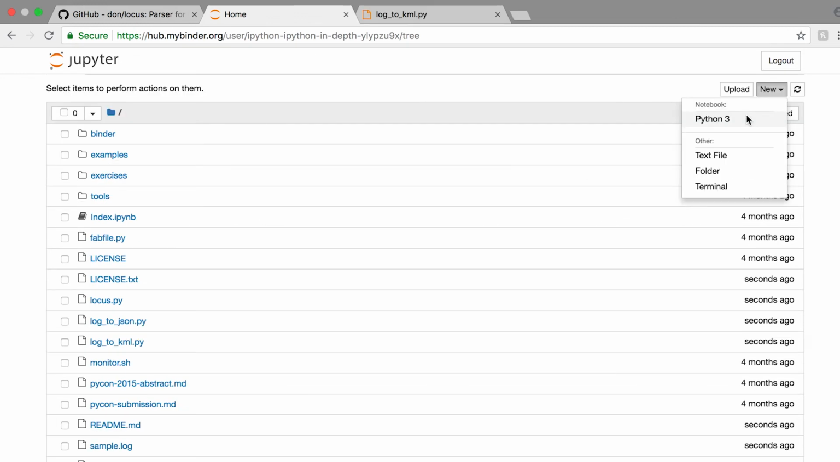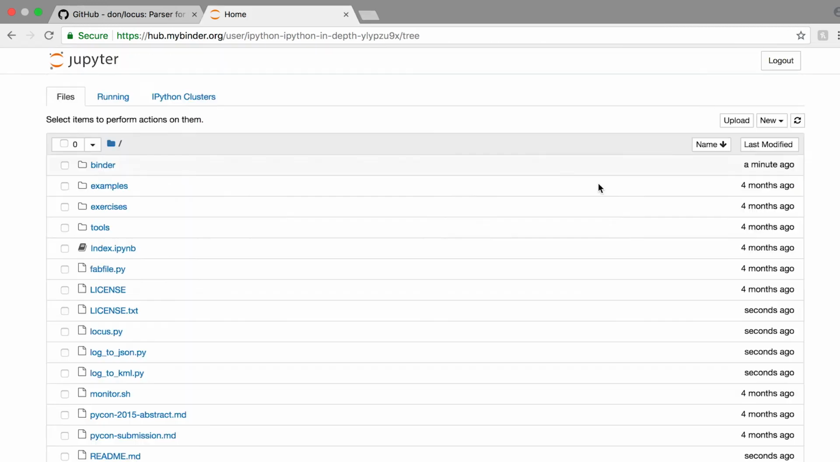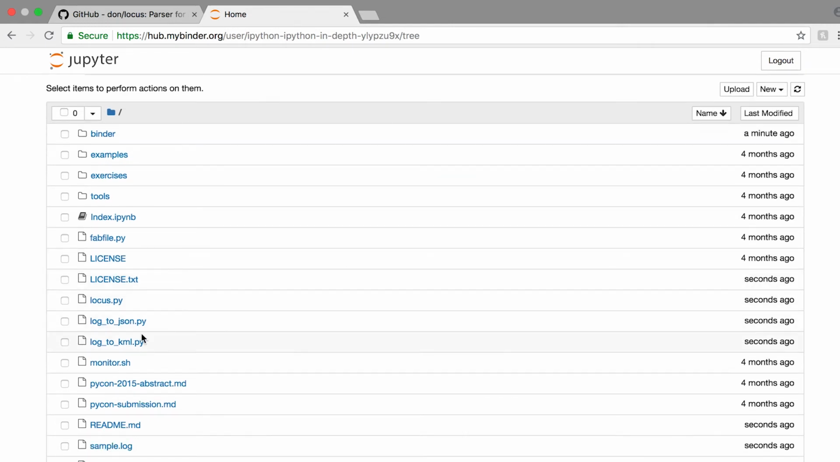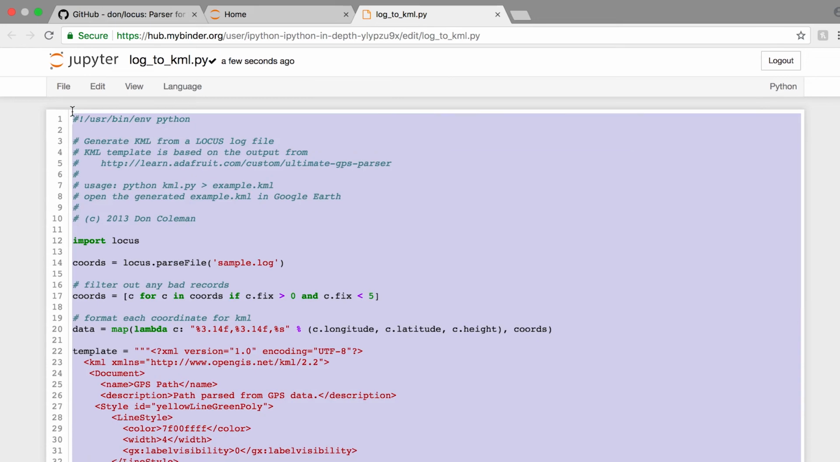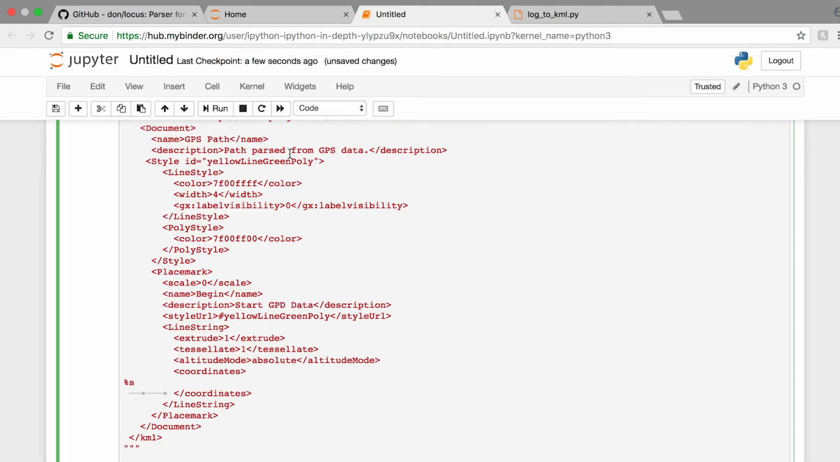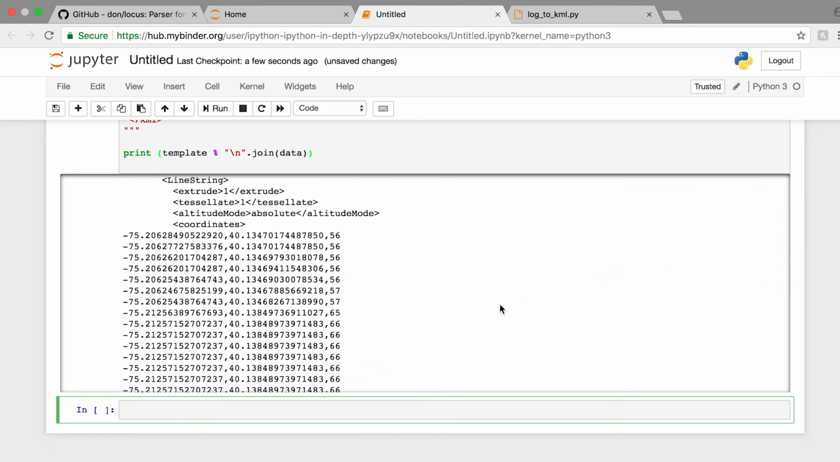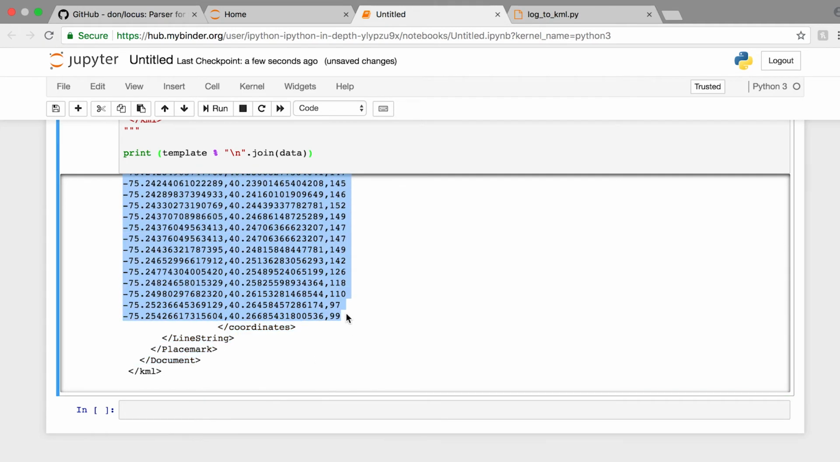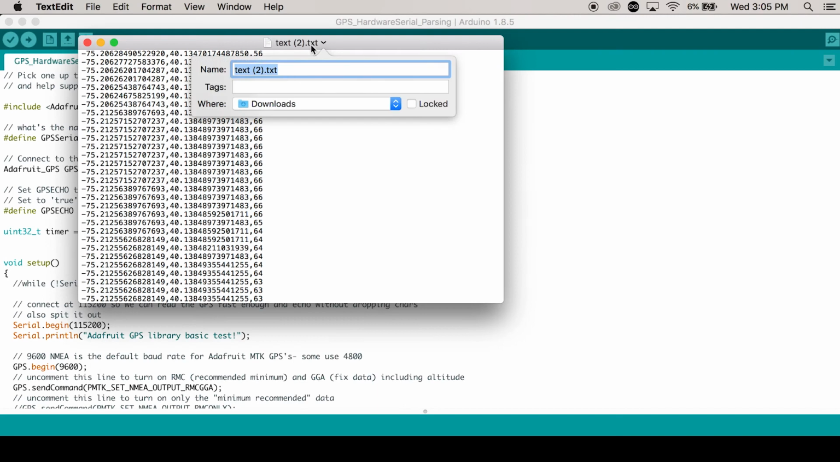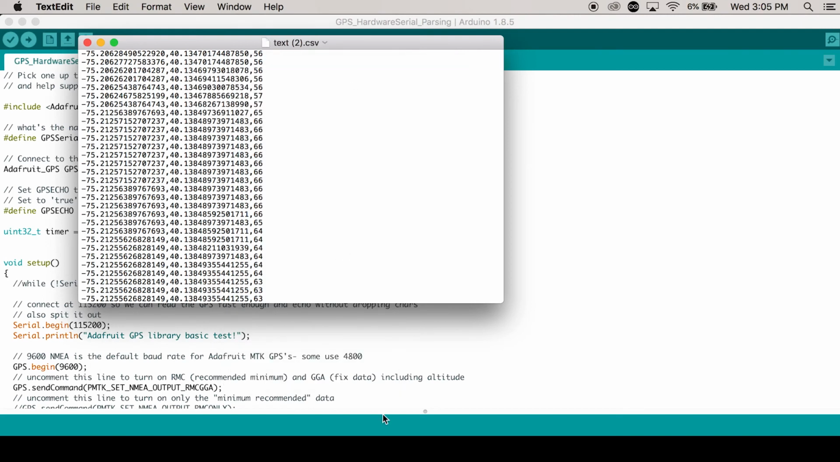Once we do this, we want to hit New on the right side, and then click Python 3 Notebook. In this notebook, we want to copy in the file we uploaded called log_2_KML. In this, we want to change the bottom that says print template to print parentheses, all the words that it had in there, and then a parentheses at the end. This will output a bunch of GPS coordinates that Google Maps can understand. You want to take these coordinates and save them into a text file.